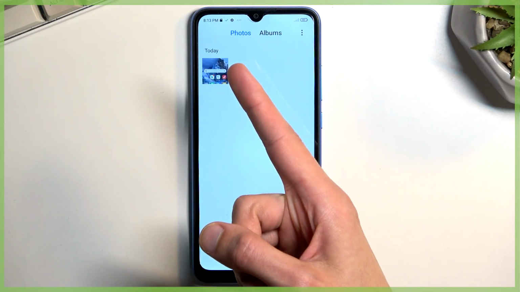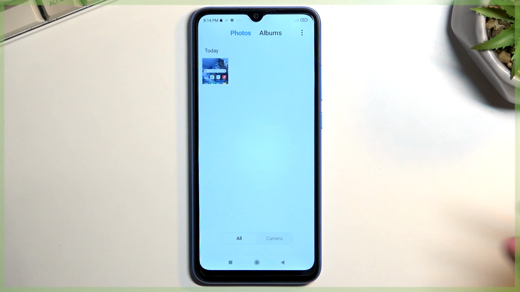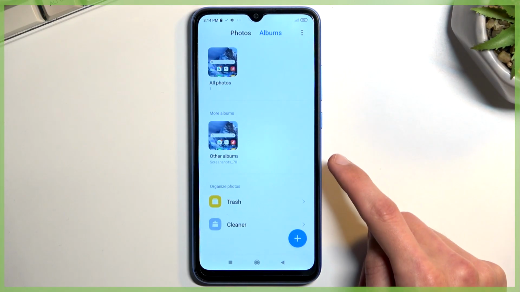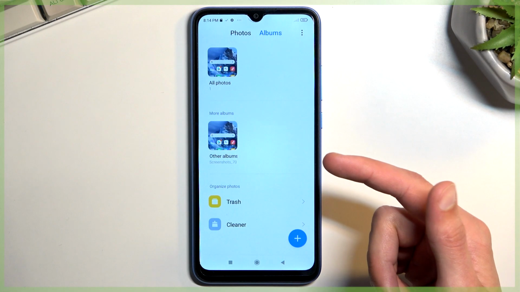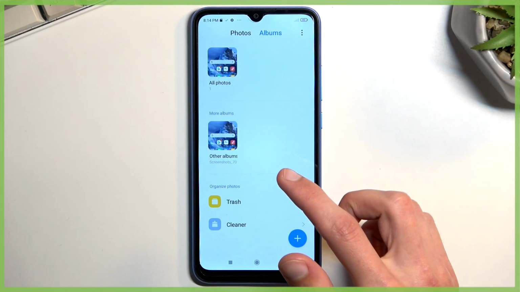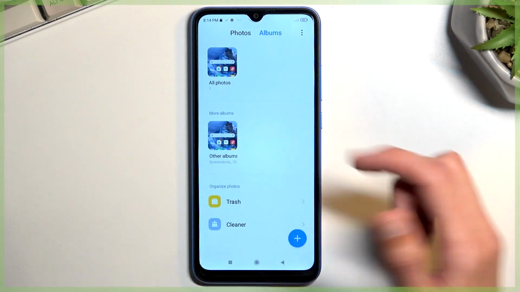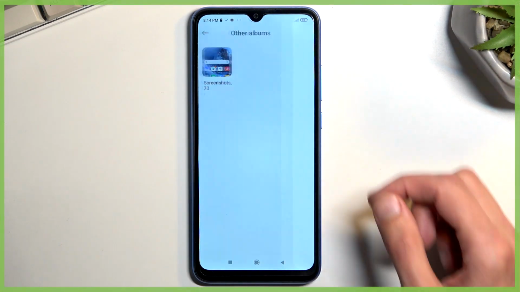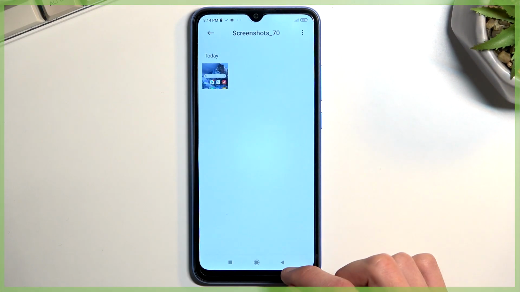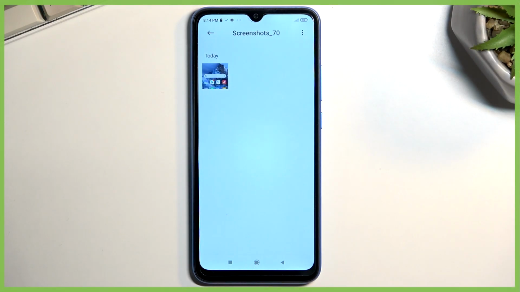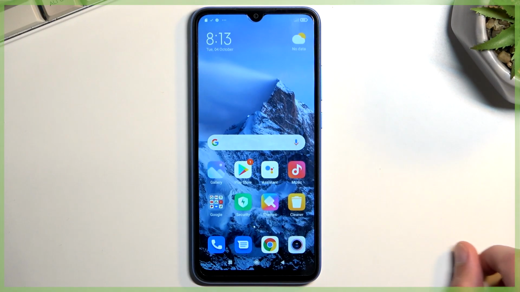It's visible under photos, but also if you already captured a bunch of them in the future, you can find it under albums, and this will create an album supposedly called screenshots. Apparently it's called other albums here. It's an album inside of an album, so other albums, then screenshots, and then we have the screenshot itself.